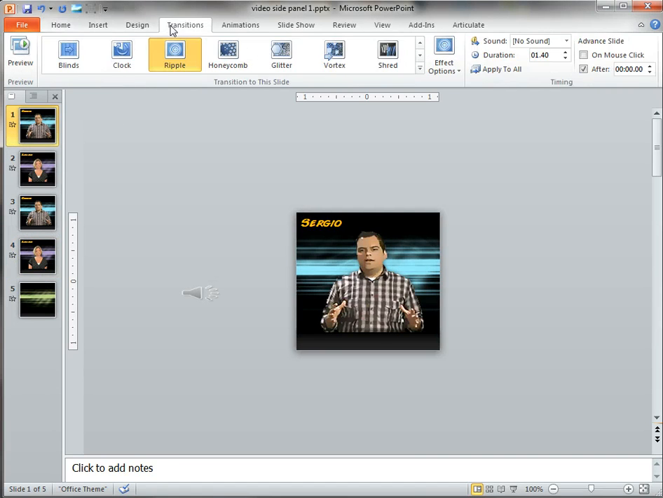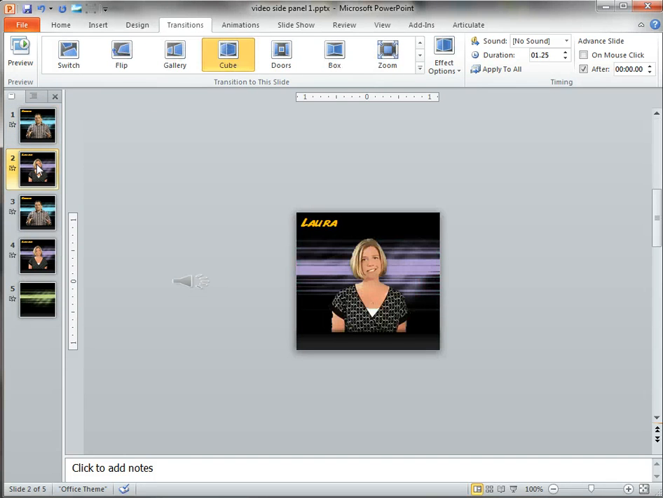And then I also applied transitions to each of the slides. The first one, in PowerPoint 2010, which is what I'm using, I applied the ripple effect, and then I applied a cube effect. What's cool about 2010 is that they have an awesome library of transitions that are very video-like. So it's kind of worth it to get the upgrade just because of some of these transitions and graphic abilities. In any event, these steps work with 2007 and 2003 as well.